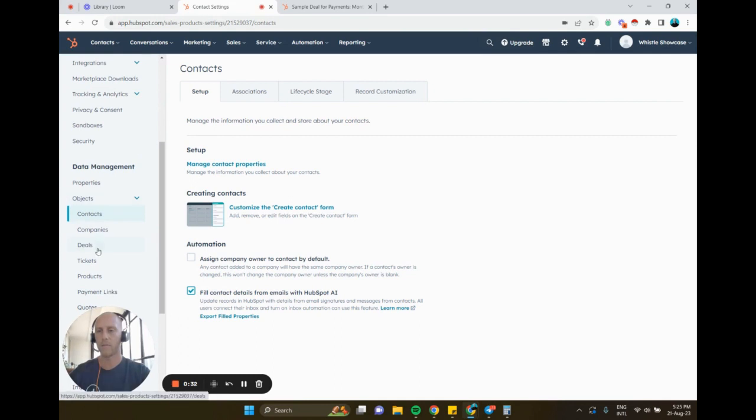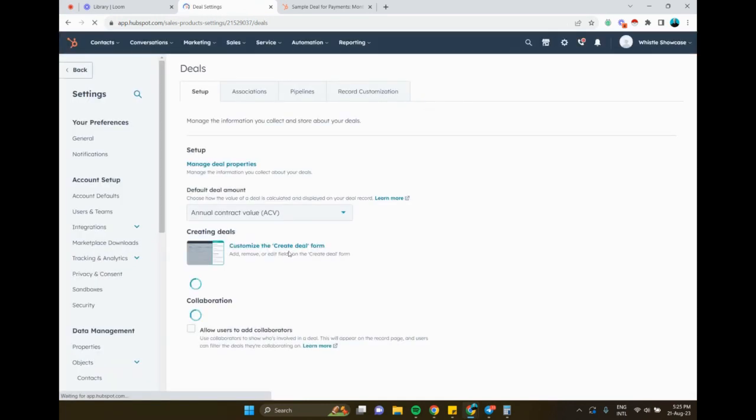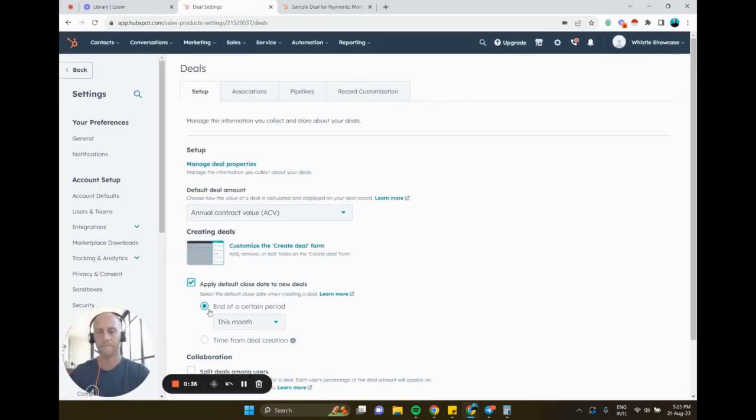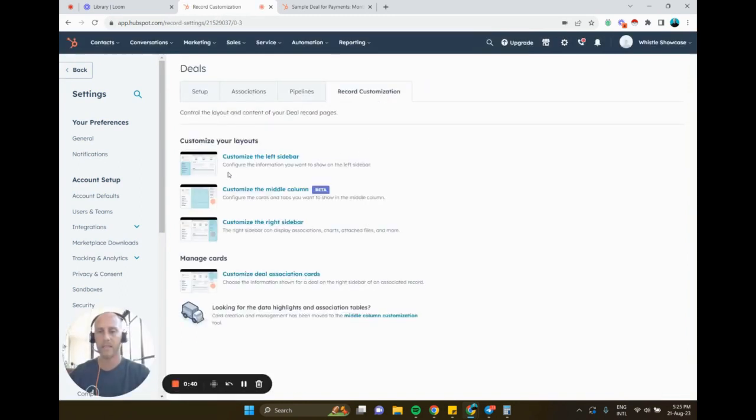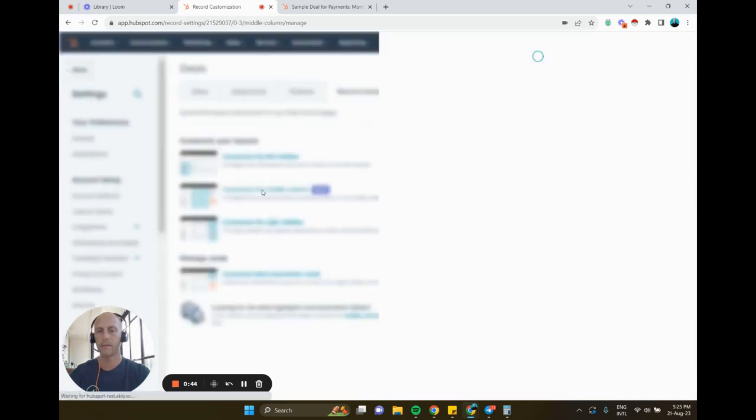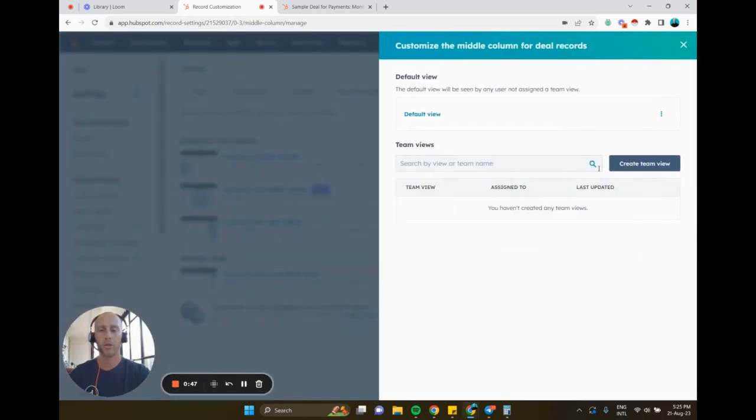If I go into objects, and let's say a deal would be quite interesting, and I go to record customization, and then I say customize the middle column. As you can see here, it says beta. I can then choose if I want to customize the middle column for default, so for every single user, or for a selected team.